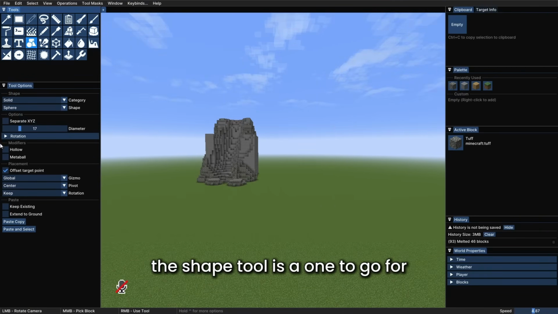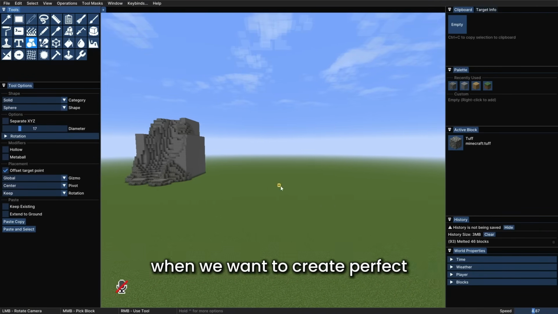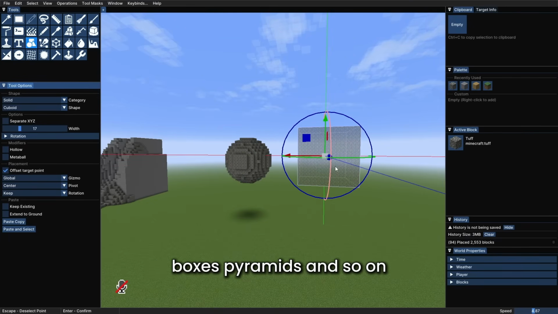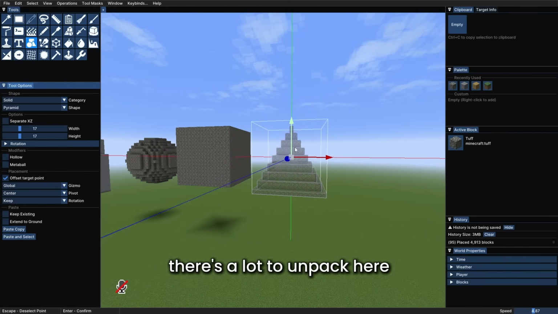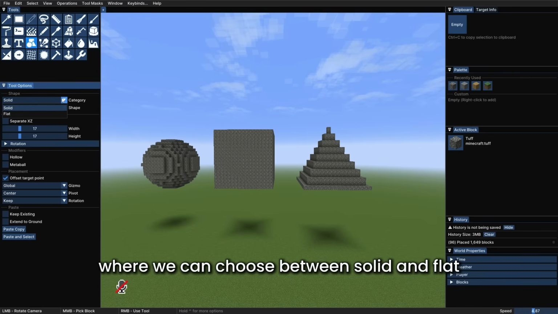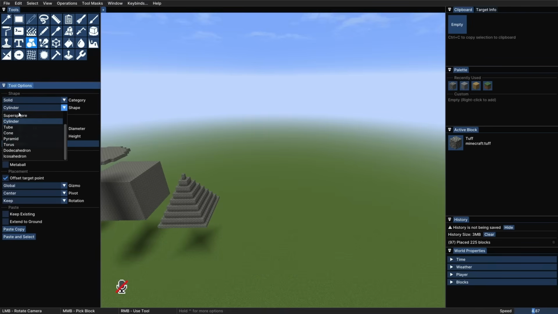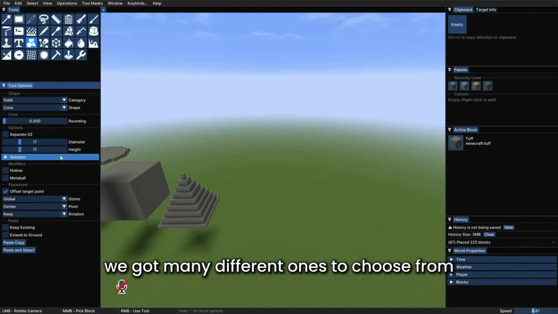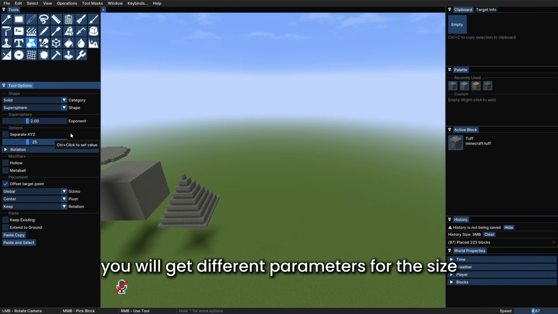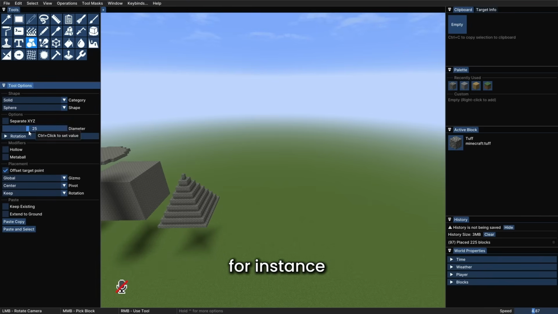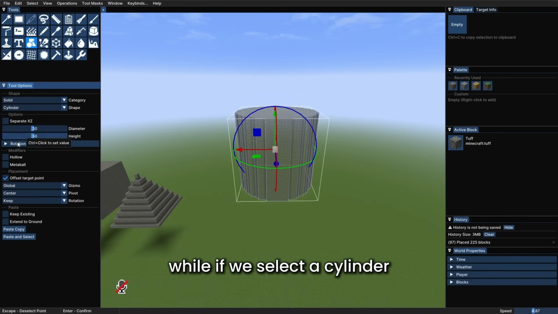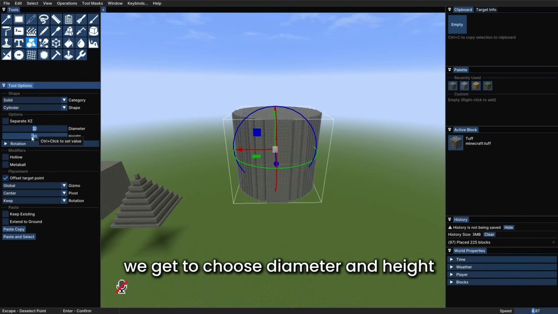The Shape tool is the one to go for when we want to create perfect geometrical shapes, like spheres, boxes, pyramids and so on. There's a lot to unpack here. First, we got the category of the shapes, where we can choose between solid and flat. Starting with the solid shapes, we got many different ones to choose from. Depending on which one you choose, you will get different parameters for the size. For instance, if we choose a sphere, we just need to select the diameter, while if we select a cylinder, we get to choose diameter and height.